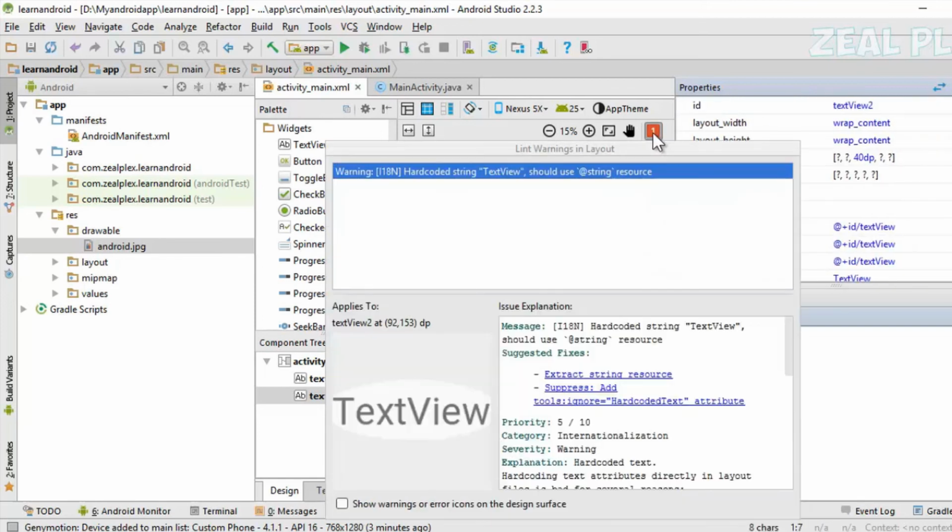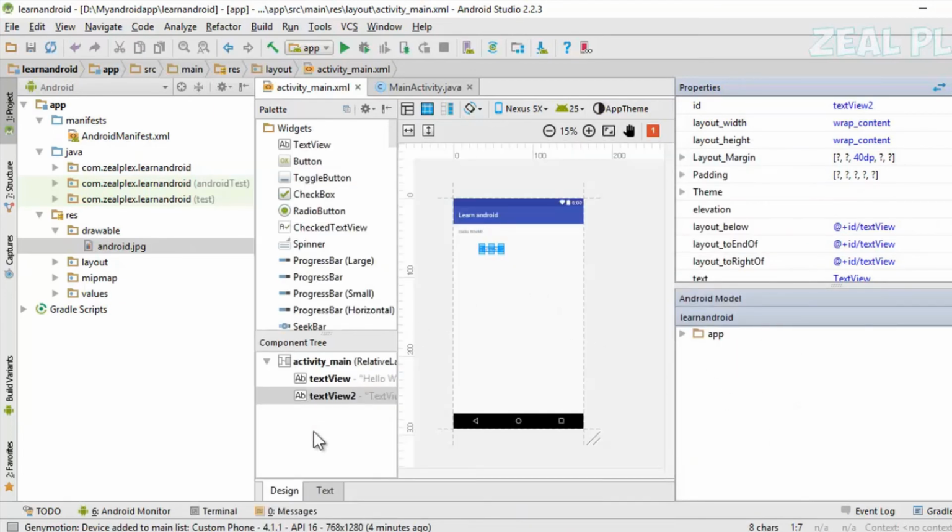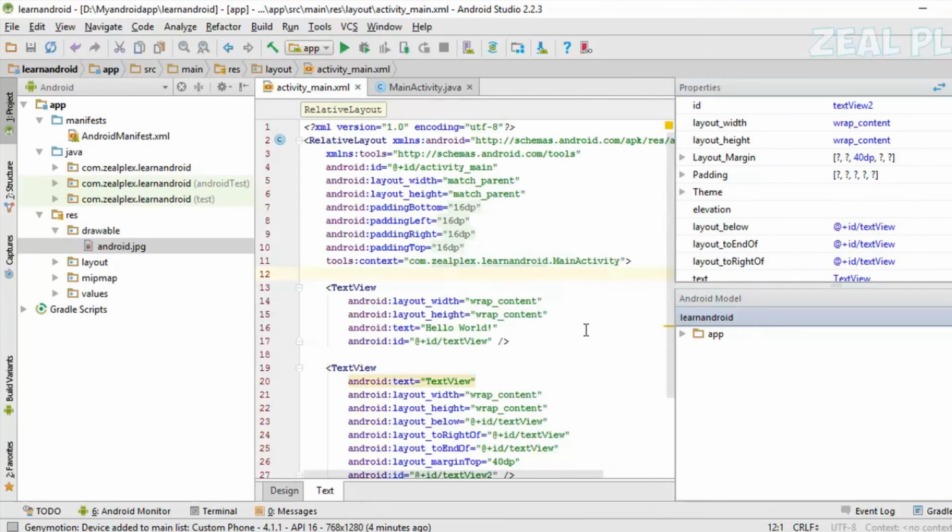If you find there is some error, as you can see, some hard-coded text in the text view and so on, it is going to give you the warning, but you can skip that also. I know this video is getting longer and longer, so in the next video we will directly use Android Studio and just run an application for that. So see you guys in the next video.